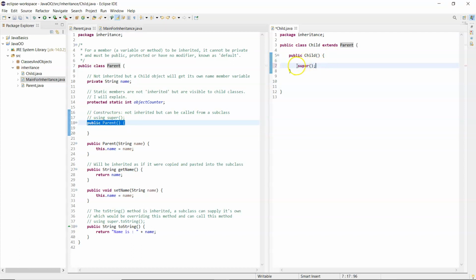Now, if you don't put that line of code in, that's implicit. So if you don't put a call to the parent's constructor in, you will get a call to the parent's no argument constructor, because you can't exist before your parent existed first, and it's the same in programming. So the parent object or class has to be created first before the child object can exist.